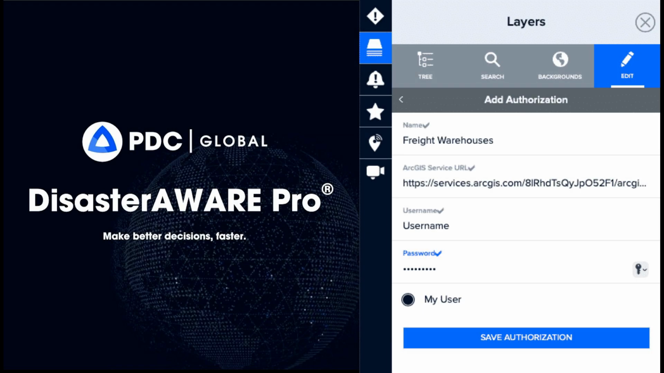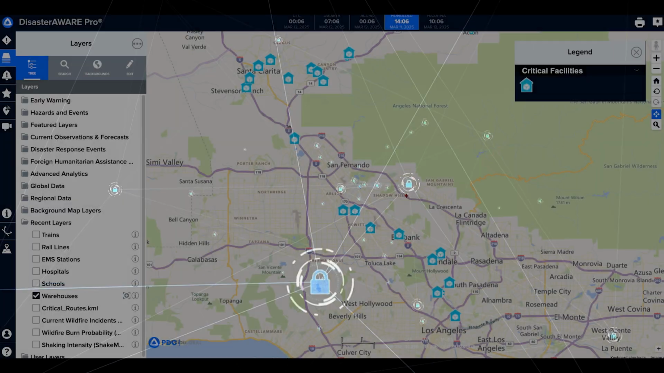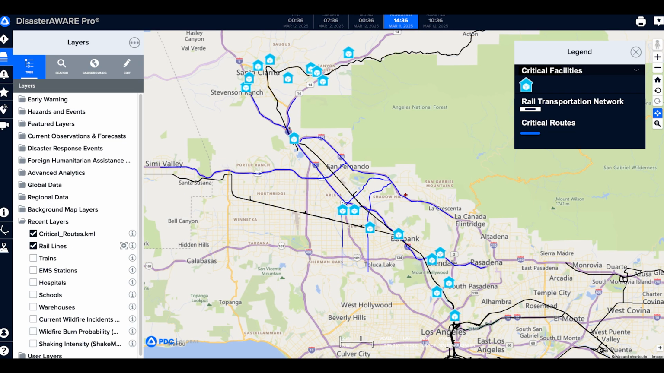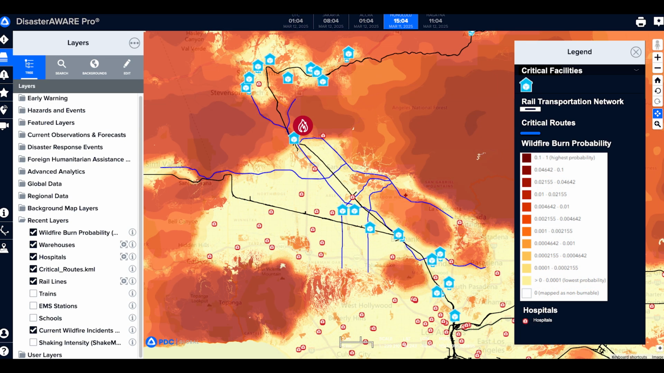DisasterAWARE provides a safe and secure data connection to all of your critical asset and supply chain information, allowing you to conduct live monitoring of assets and probabilistic risk assessments for potential disruptions.